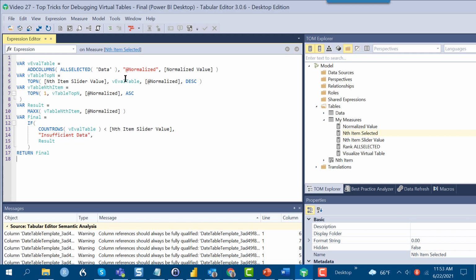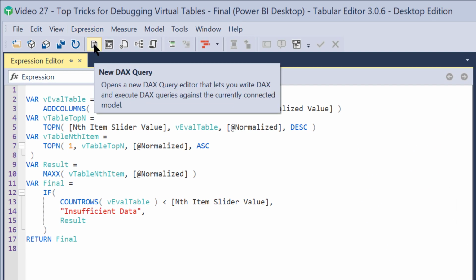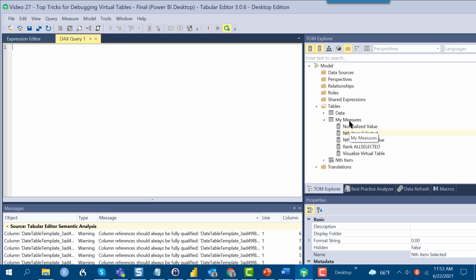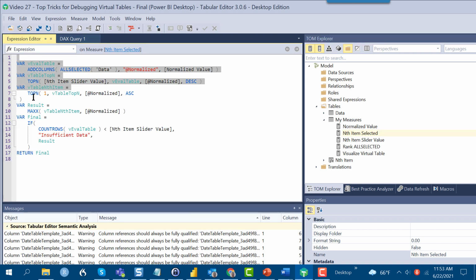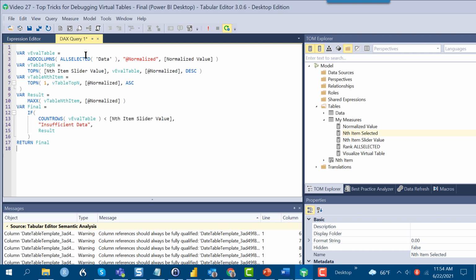So what we can do here is basically create a new DAX query. And if you remember, DAX queries return tables. Unlike measures, they return tables. So what we can do is take our initial measure, and let's copy this over to our DAX query. And we'll start to take this apart piece by piece.